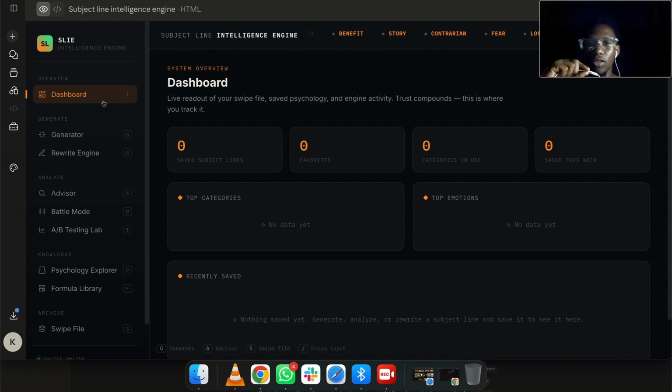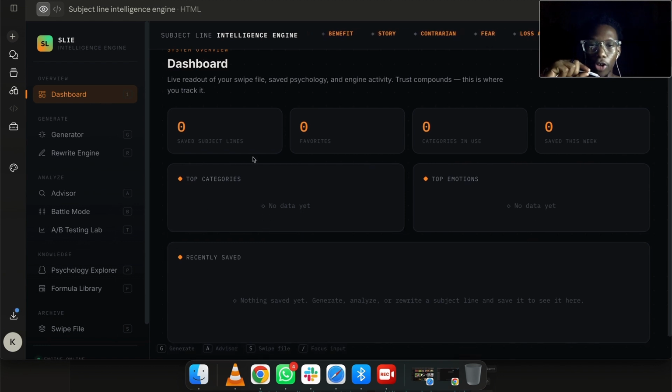And finally is the overview, which is the dashboard, and right here you're going to see how many subject lines you have saved after you have done the whole analysis of your engine. You're going to see your favorite subject lines, the categories in use, the saved subject lines this week, top categories, top emotions, recently saved.